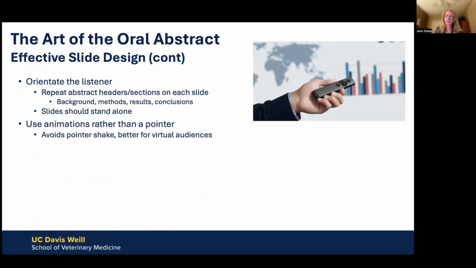Use animations rather than using a pointer, unless you're a really experienced and confident presenter, to avoid the pointer shake. So use of animations can really get around that and make it look like a much cleaner presentation. That's also going to be better for virtual audiences if there's a virtual component to the conference, because they might not be able to see a laser pointer if they're watching virtually.